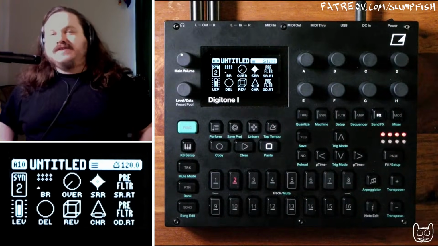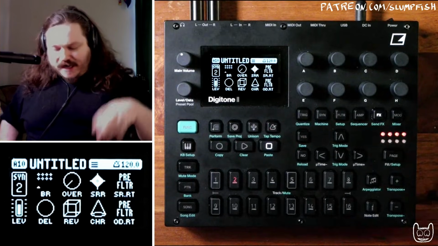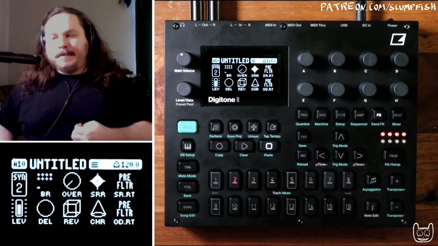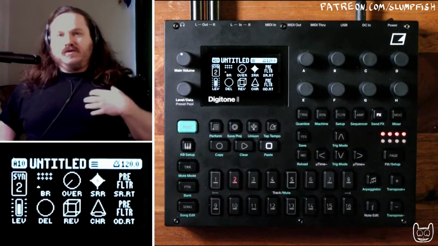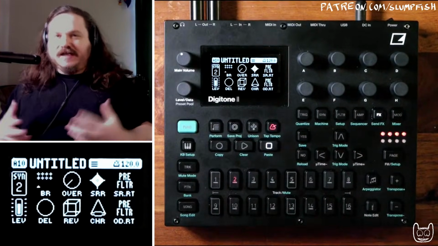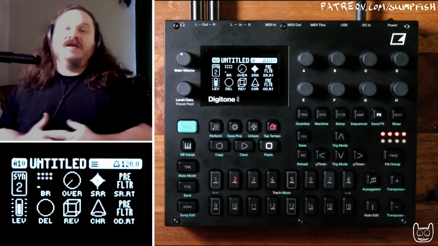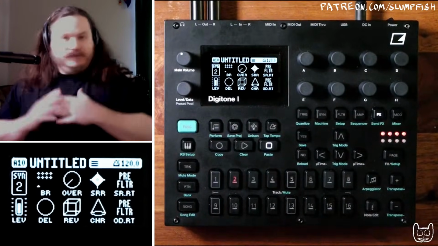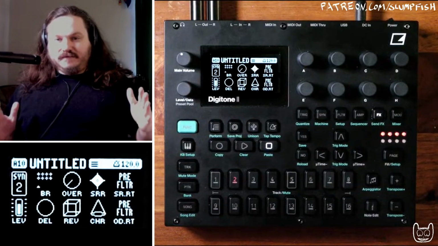So today what I want to talk about is why the Digitone 2 can be such an exciting way to begin your creative process. Now, when you hear the initialized sound of the Digitone 2, it's just a sine wave. The sine wave is a perfect wave. Literally can't get any better than that.